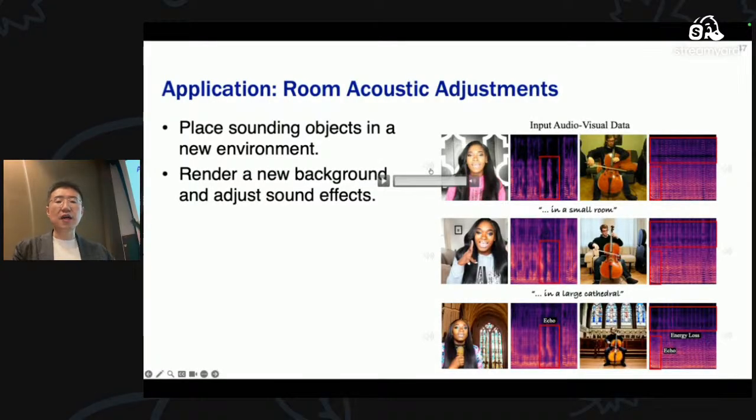So this is like a small room, kind of studio quality, right? Now, sorry, this one is studio quality. Now this is in a small room.